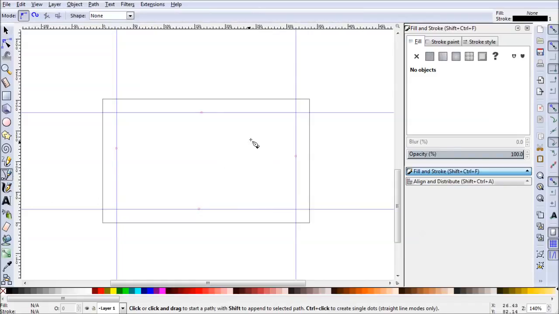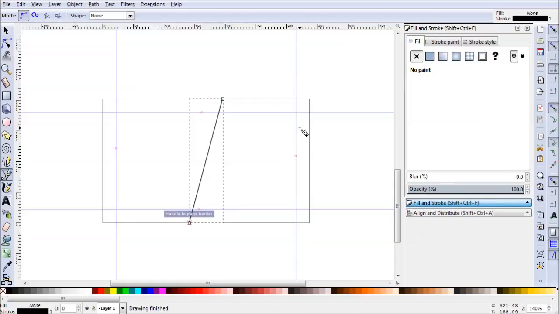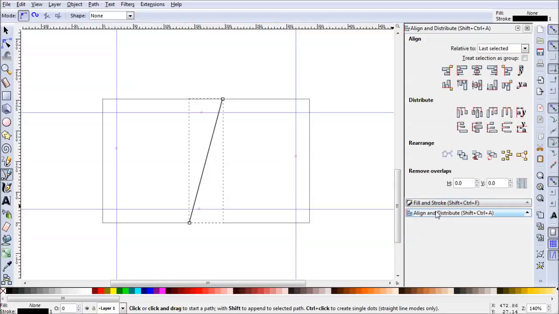Let's grab our pen tool. I'm going to just click right here and you see it snaps. And I want just a slight angle. And it'll snap again and we'll double click. Now this will be the split in the middle of our business card. Let's go to Align and Distribute, Relative to Page, and let's go ahead and center on a vertical axis. We'll make sure it's perfect.